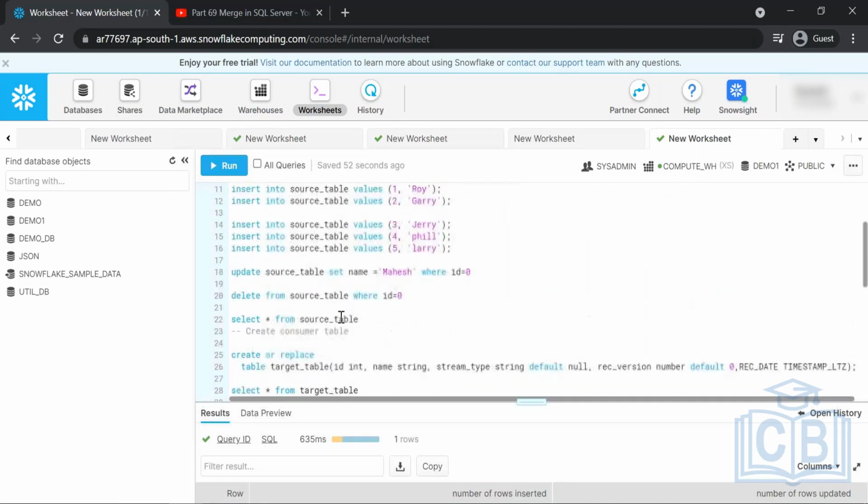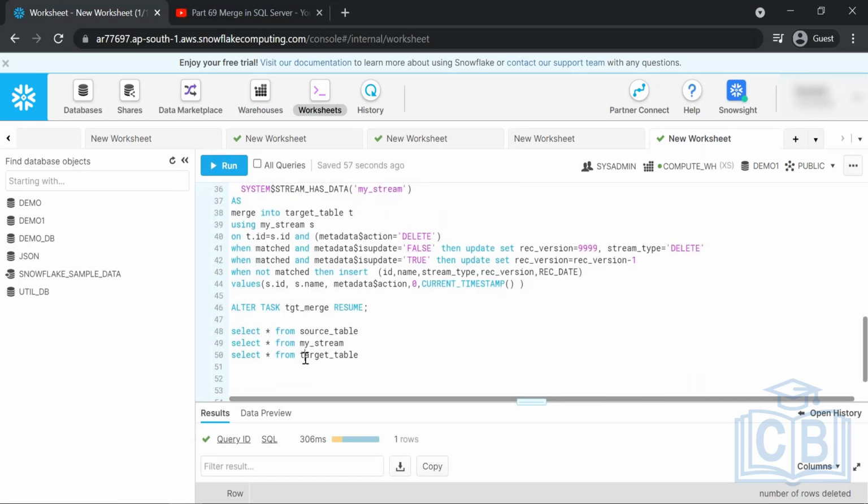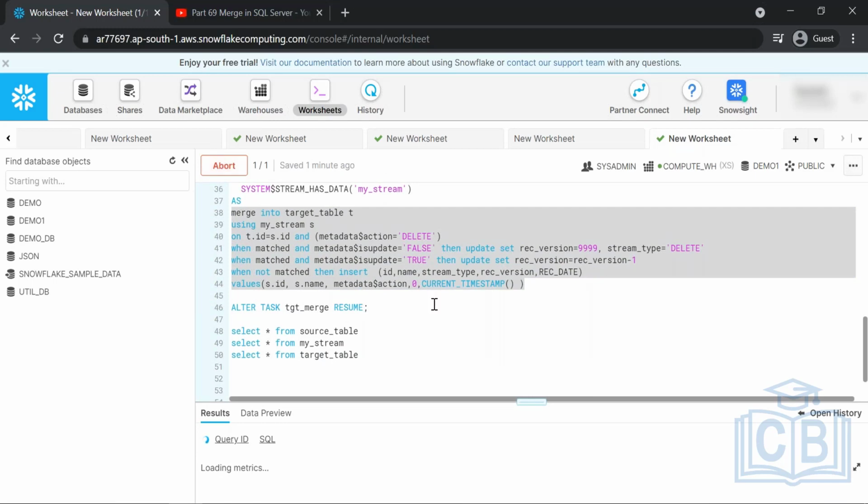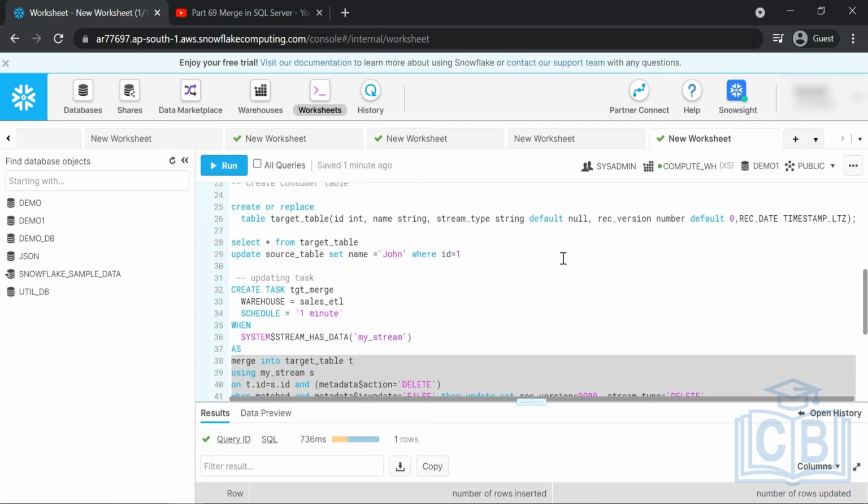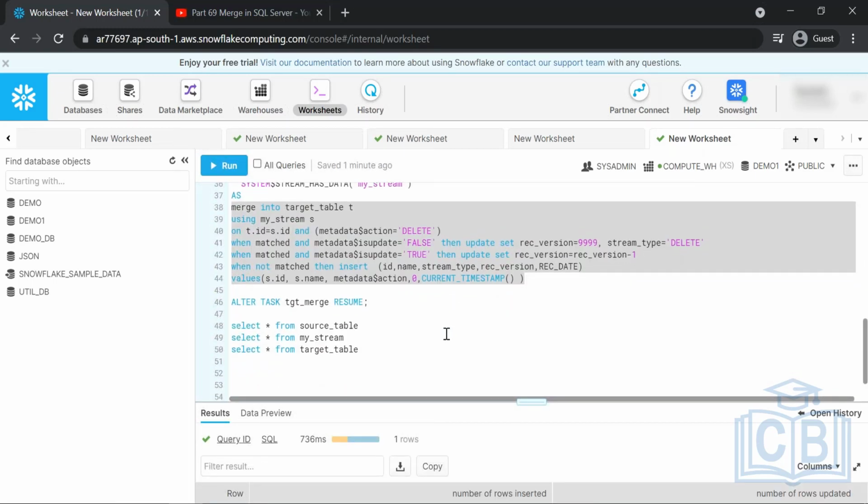Okay. Now let's delete the data. I am deleting id equal to 0, one column. Let's query the target table. Okay, let's run the merge command now. Deletion, what is my expectation? It should mark as 9999.